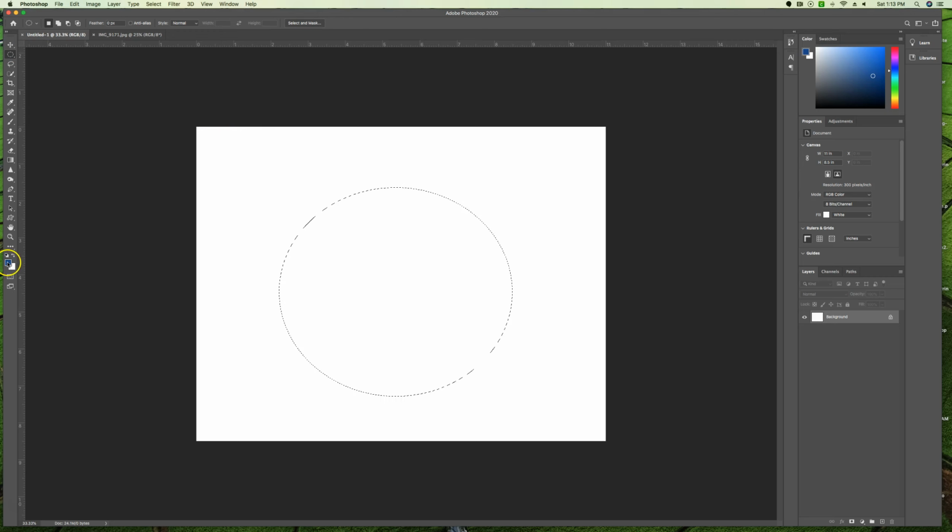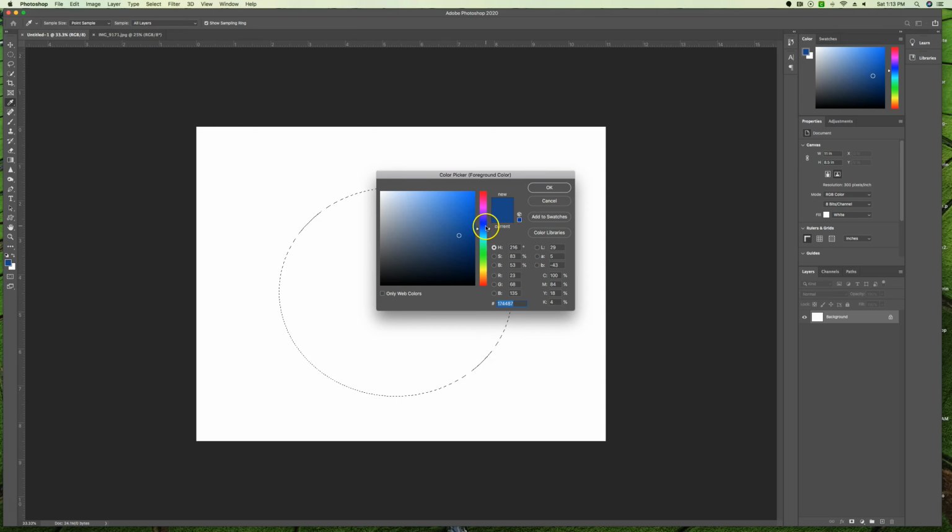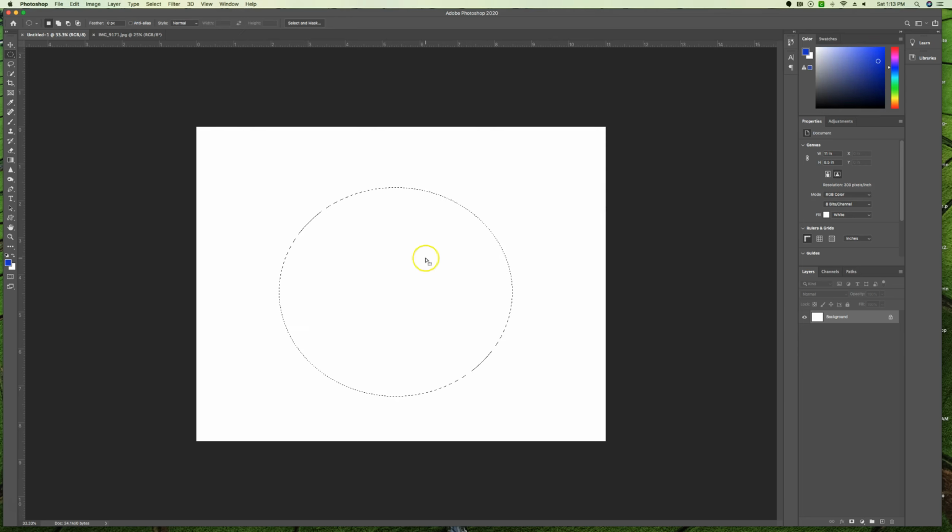I'd like you to go to your color swatches down here. We have our foreground color and our background color. Click on the foreground color and switch it to a color of your choice, not black or white. I'm over here in this bright blue family right now. I'm sorry, I'm doing that maybe too fast.